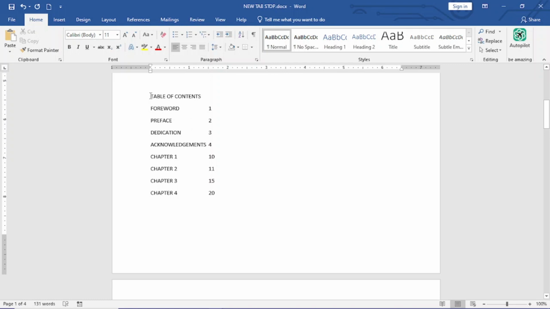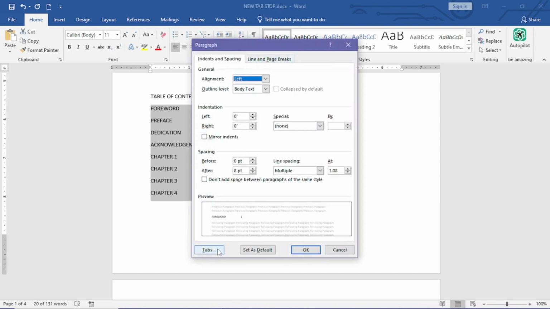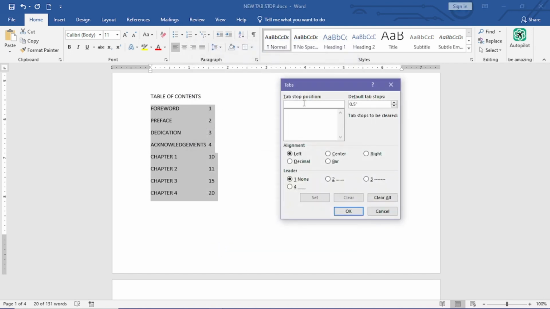So for this table of contents now, we just go ahead and highlight everything on the table of contents, go back to the paragraph group, click on the dialog box, click tabs. For this table of contents, I want just left alignment and right alignment. So I'll just go ahead and type the position for the left tab alignment.